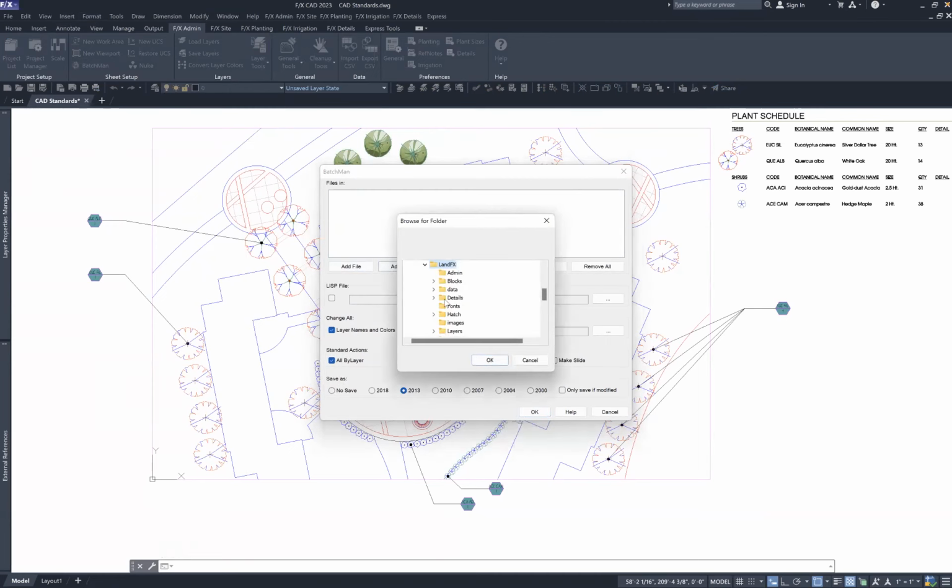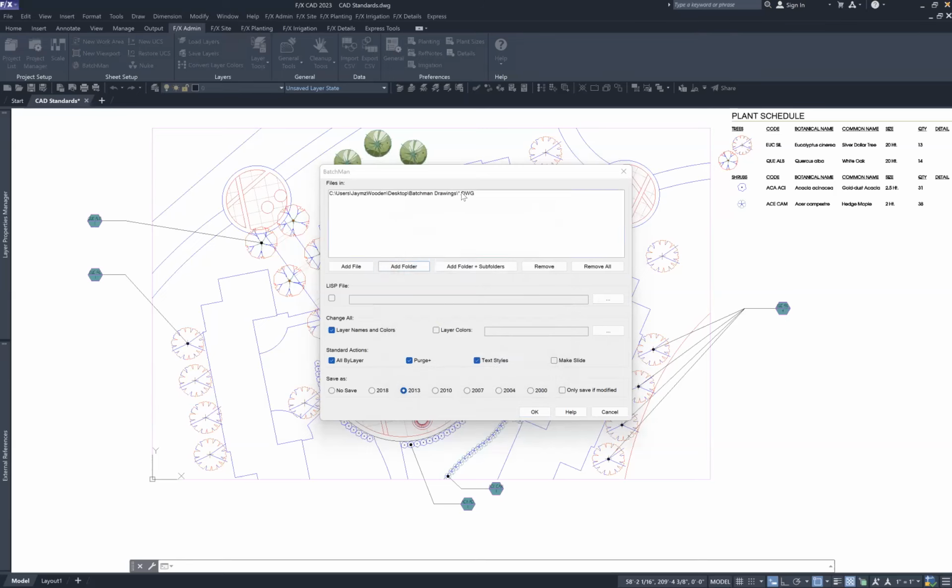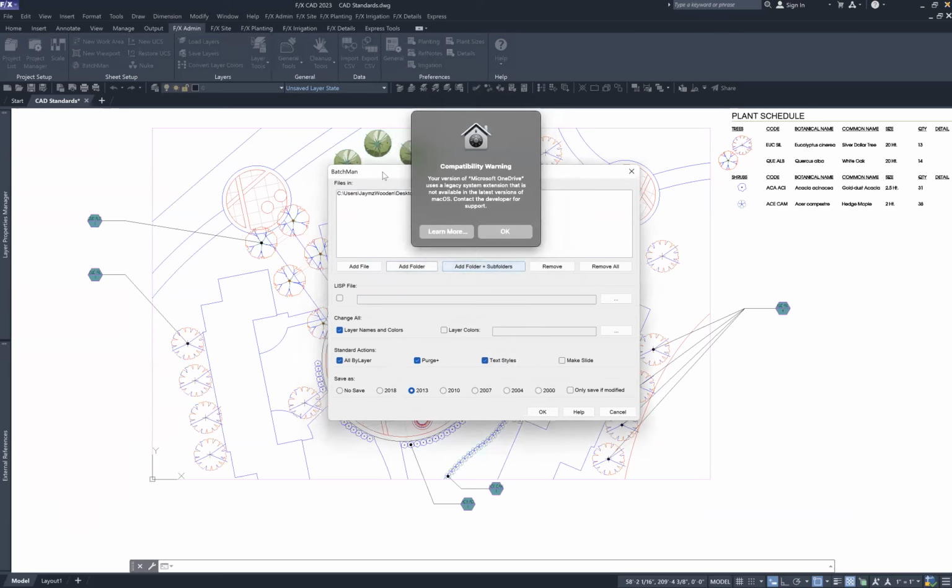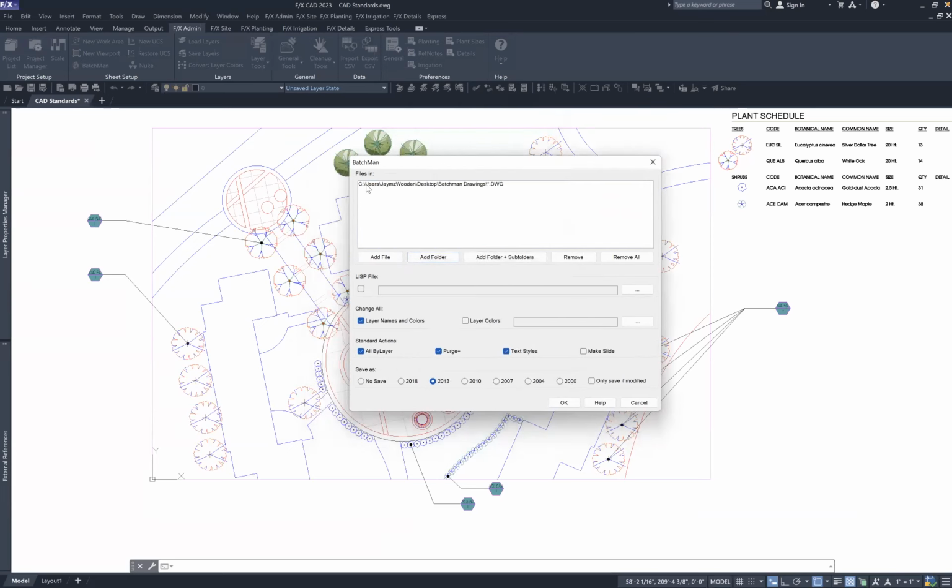So if we wanted to, let's say, take a sample folder, we could come up here, and I have a folder on my desktop that I want to run this on, this folder called BatchMan drawings. I can go okay, and now it's going to put that file path in. And now, however I set this up, it's going to apply those changes directly to all of those drawings. So what I can do here is edit all of the layers and colors of those layers with every drawing. It's going to run through the drawings and pull all the layers it sees.